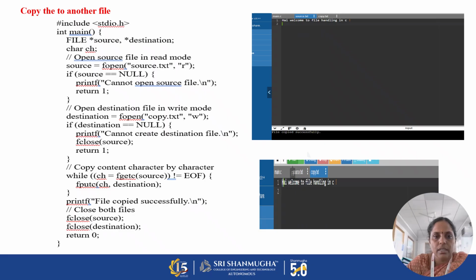fgetc of source: each and every character is taken from source.txt and stored in ch. Then it is checked that it is not equal to the end of the file. If the condition is true, then fputc. Here we use fputc, which means we are going to copy the content from the source file to the destination file, that is the copy.txt file. Each and every character will be copied from the source file to the destination file.